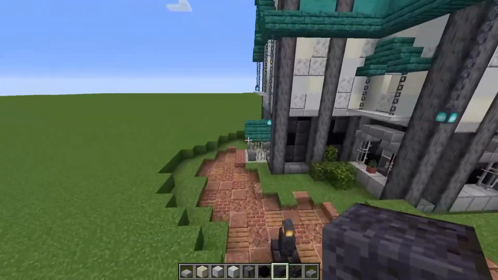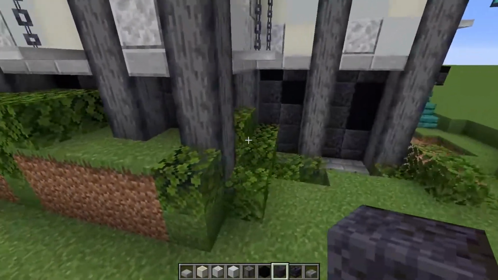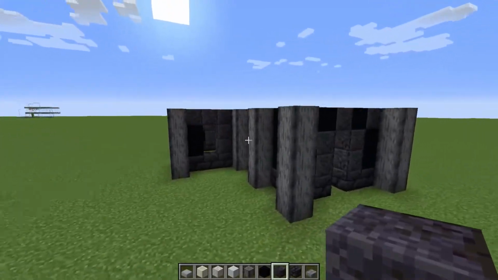As you can see from this one, I didn't put a lot of windows on this side because half of this side of the building was underground. So that might make a little bit of a difference on where you decide to put your windows at.